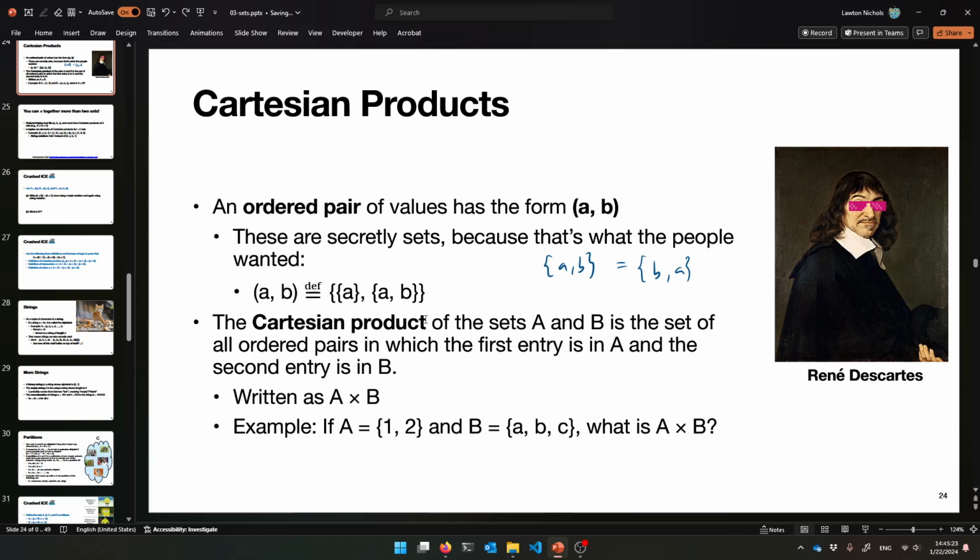And then you can talk about sets of pairs, and that's called a Cartesian product. Ordered pairs, by the way, come from René Descartes, and so that's why we call it the Cartesian product of the sets A and B. That's the set of every ordered pair in which the first entry is in A and the second entry is in B. We write it as A cross B, the Cartesian product of A and B.